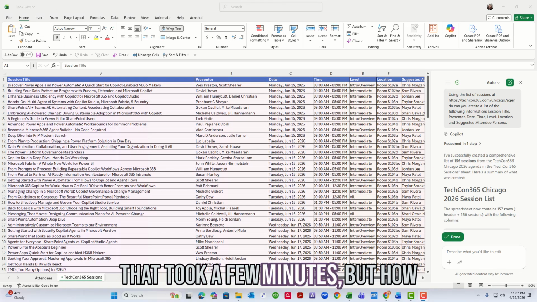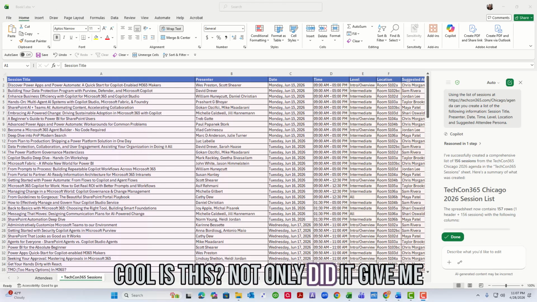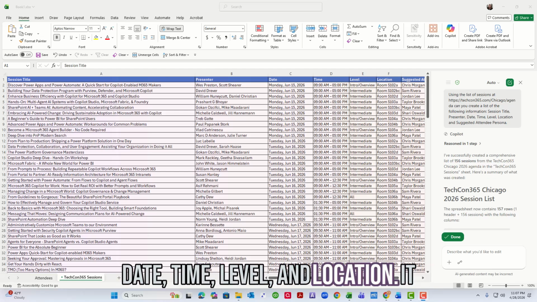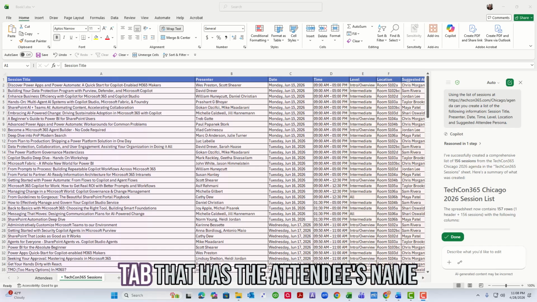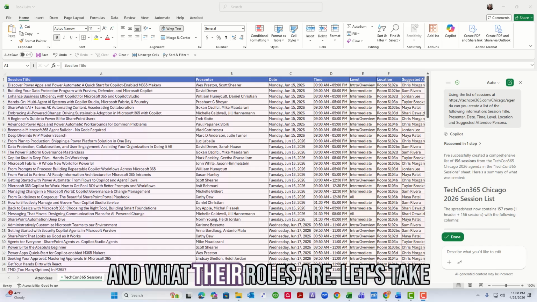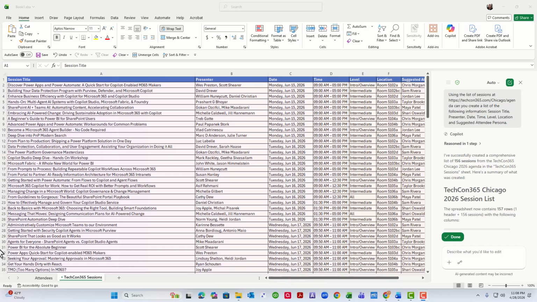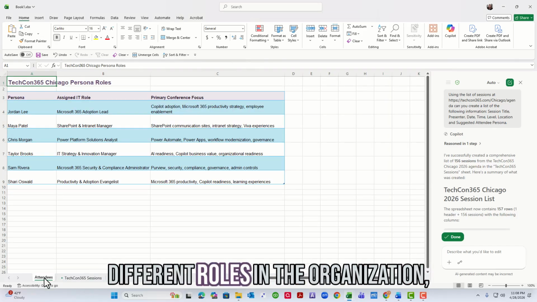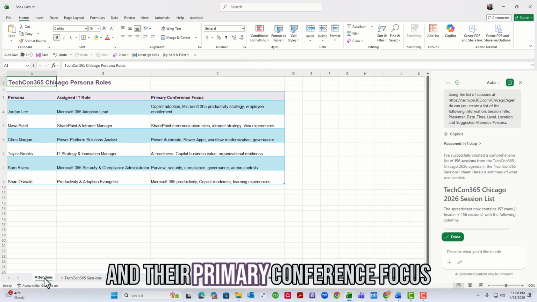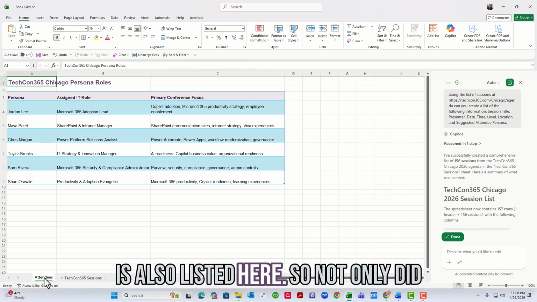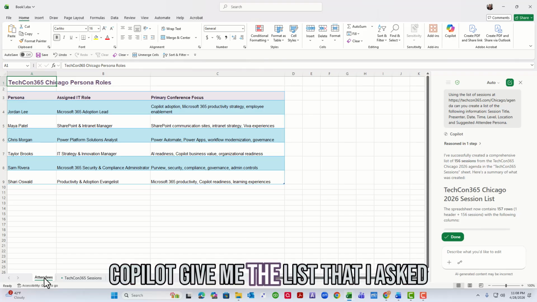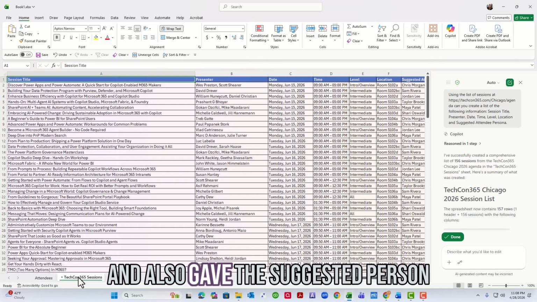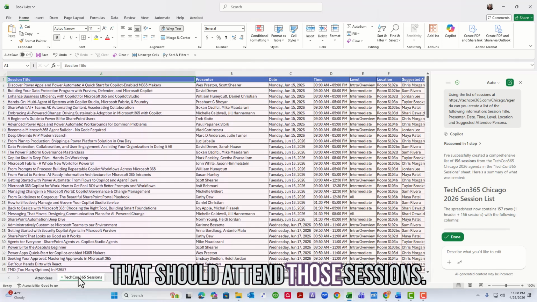That took a few minutes, but how cool is this? Not only did it give me the session title, the presenter, the date, time, level, and location, it also cross-referenced my other tab that has the attendee's name and what their roles are. Let's take a look at that. We have 6 different attendees with different roles in the organization, and their primary conference focus is also listed here. So not only did Copilot give me the list that I asked it for, it also gave the suggested person that should attend those sessions.